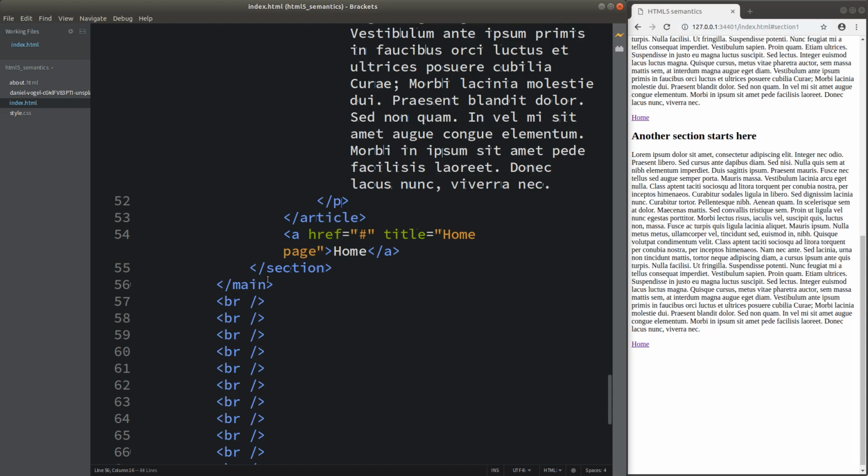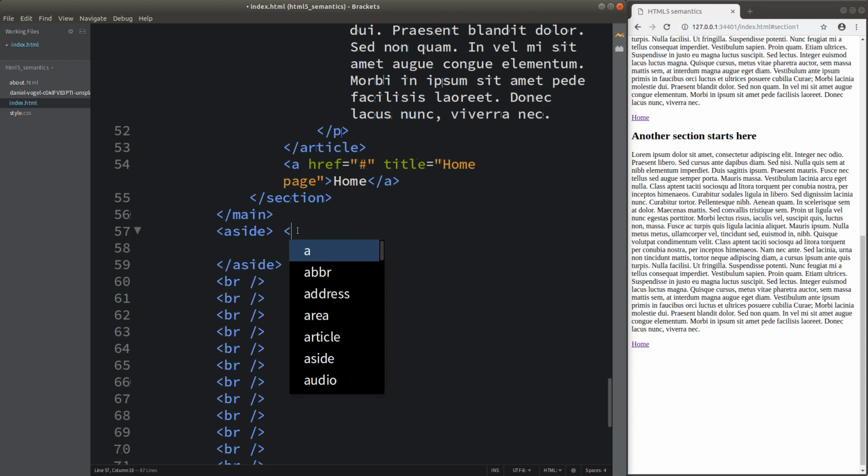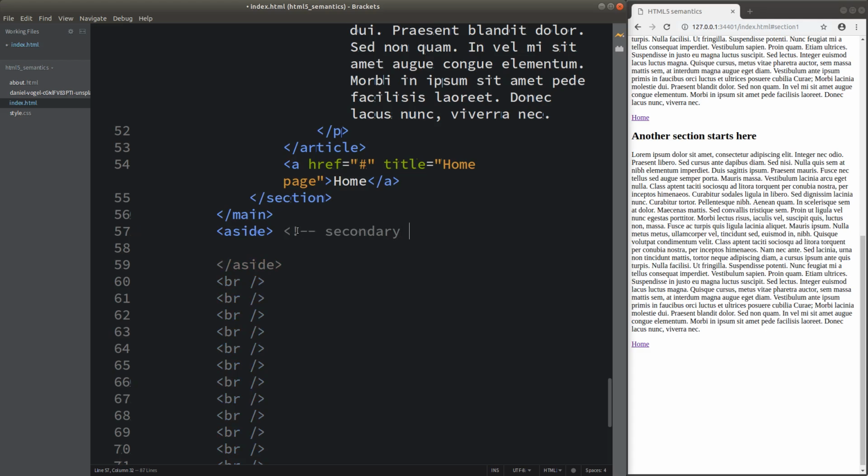And after the main part, I would like to add the aside element. So when we want to put some minor information on the web page, we can make use of the aside element. So we can see the effect after we have produced it. So the content inside the aside element will be secondary compared to the content shown in the main element.